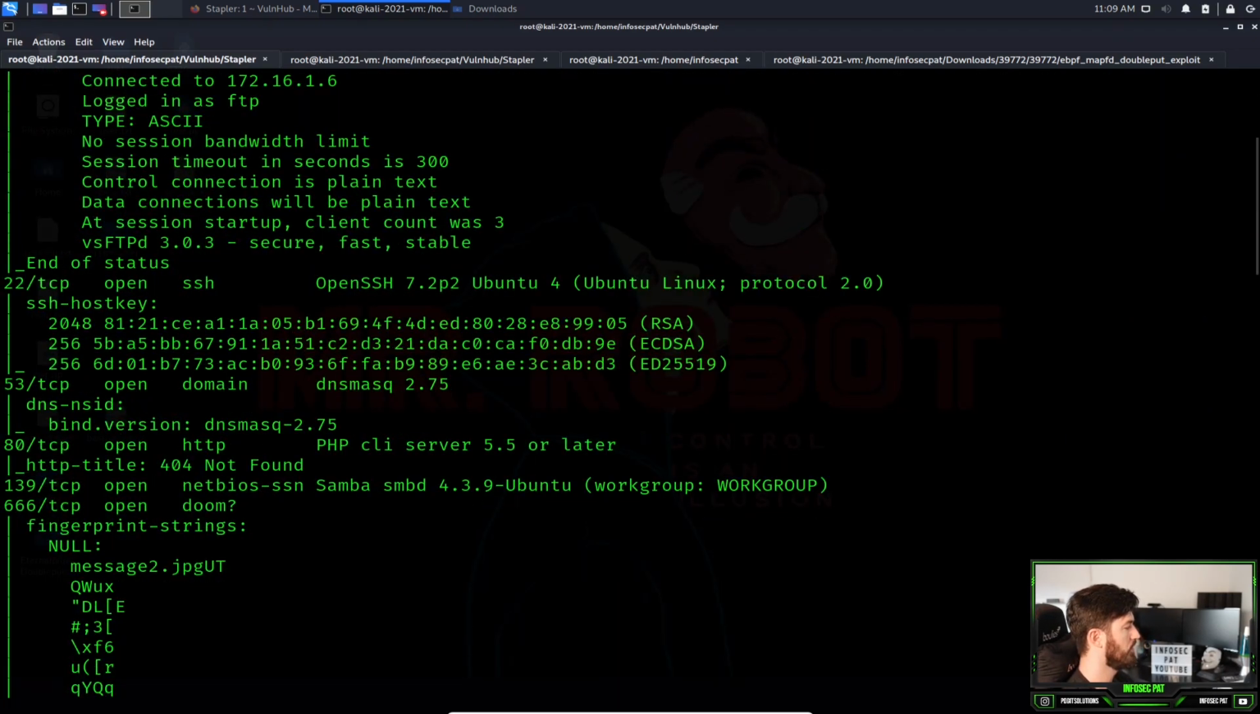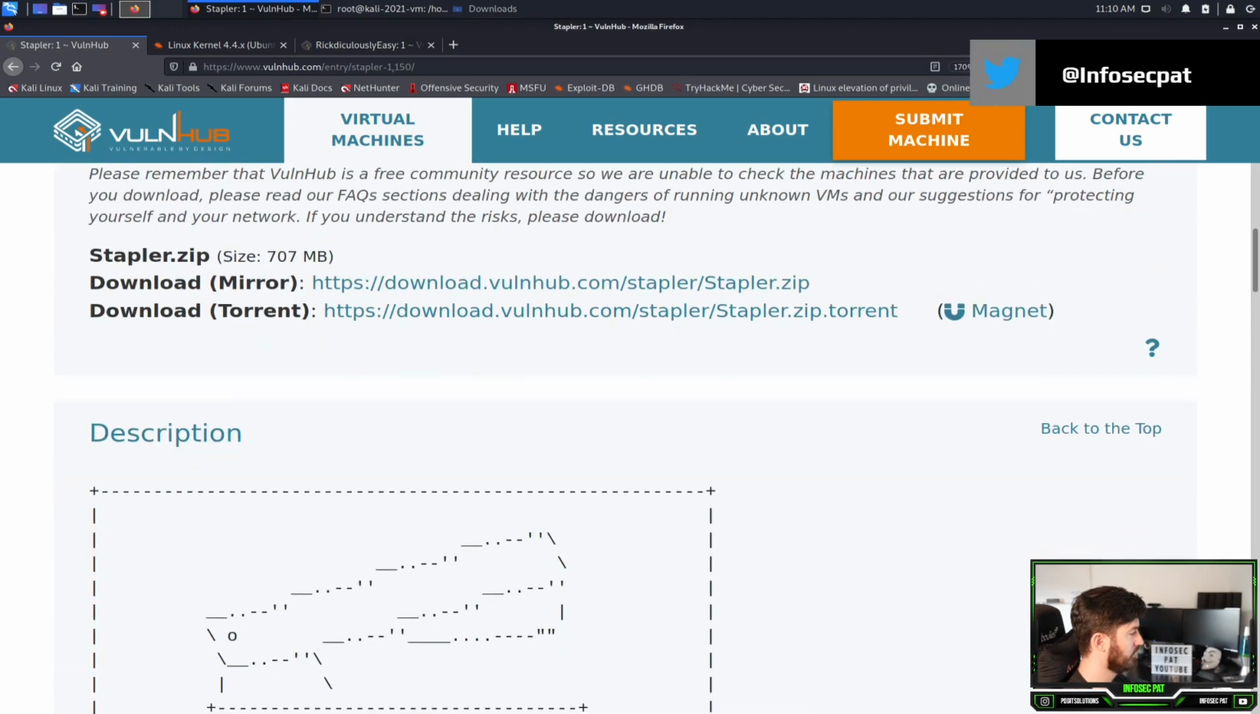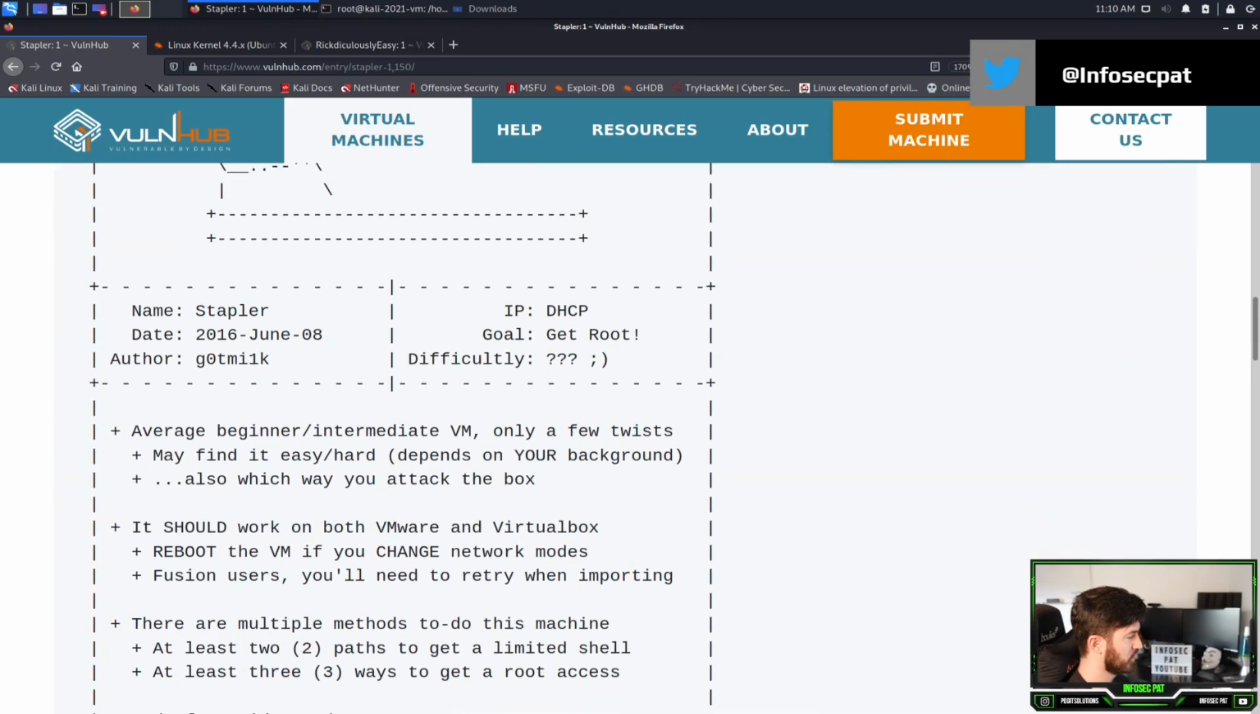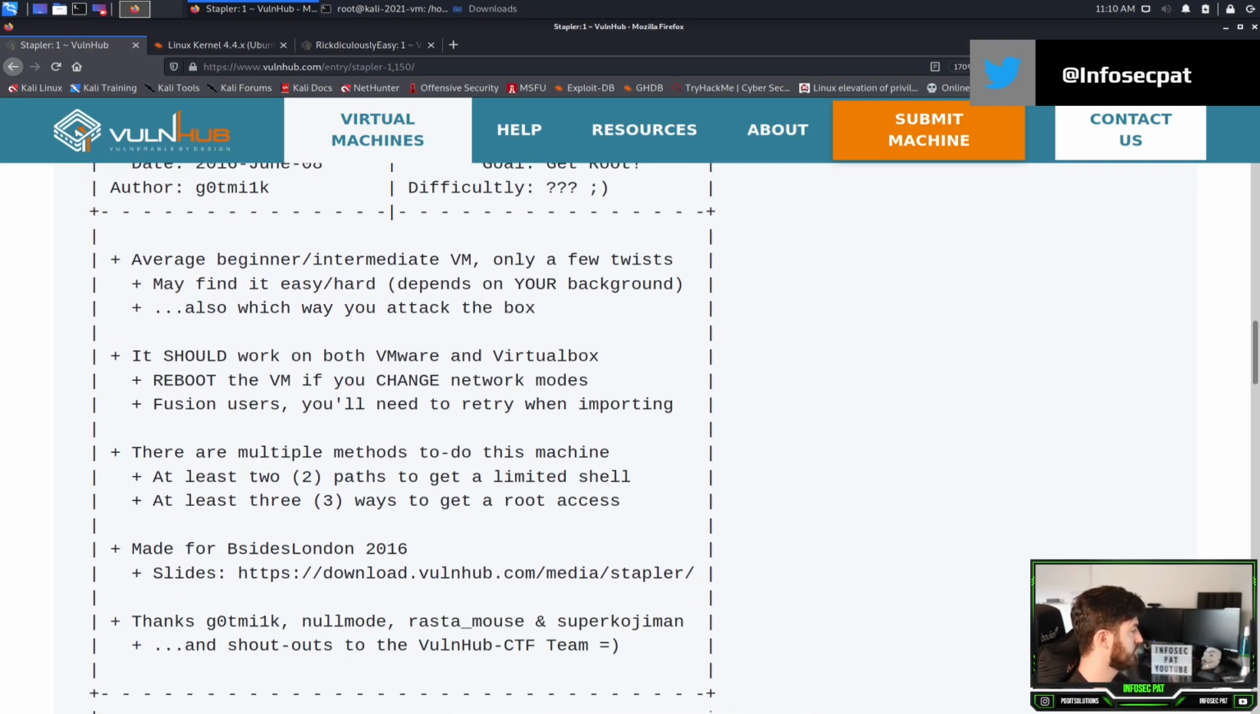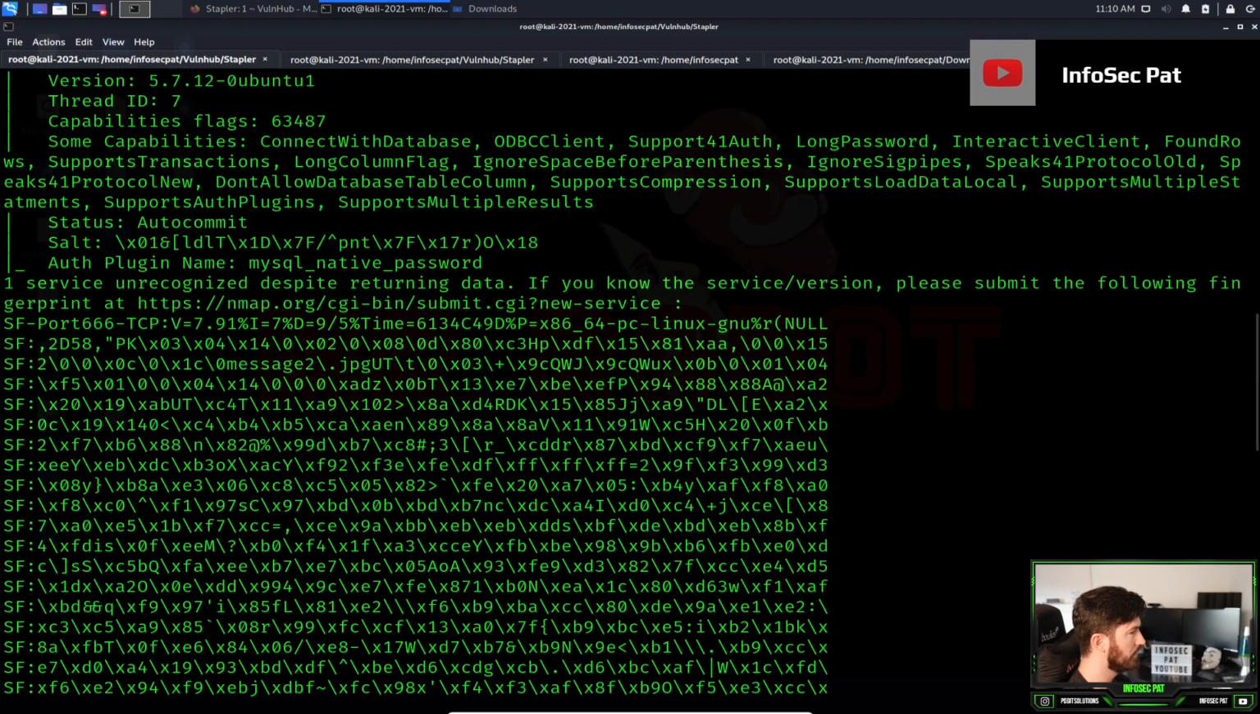The way I did this box, if I remember, it's been a while, but I did use the Samba vulnerability. I actually compromised it using this, so we're going to go through this process. I want to show you how I rooted this box. If we go back here, you can download it right here, and if we look at the description, I forgot to go over this: there are at least 2 paths to get a limited shell, and then 3 ways to get root access. I'm guessing my way is one of them. Everyone has their way of rooting the box, but let's continue.